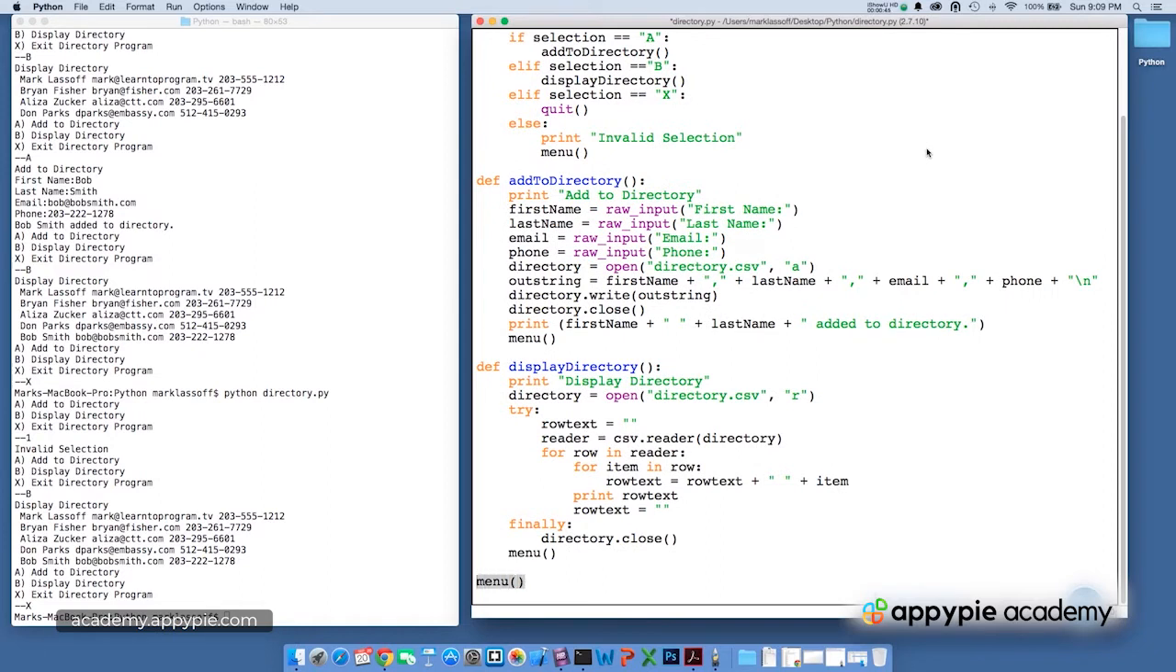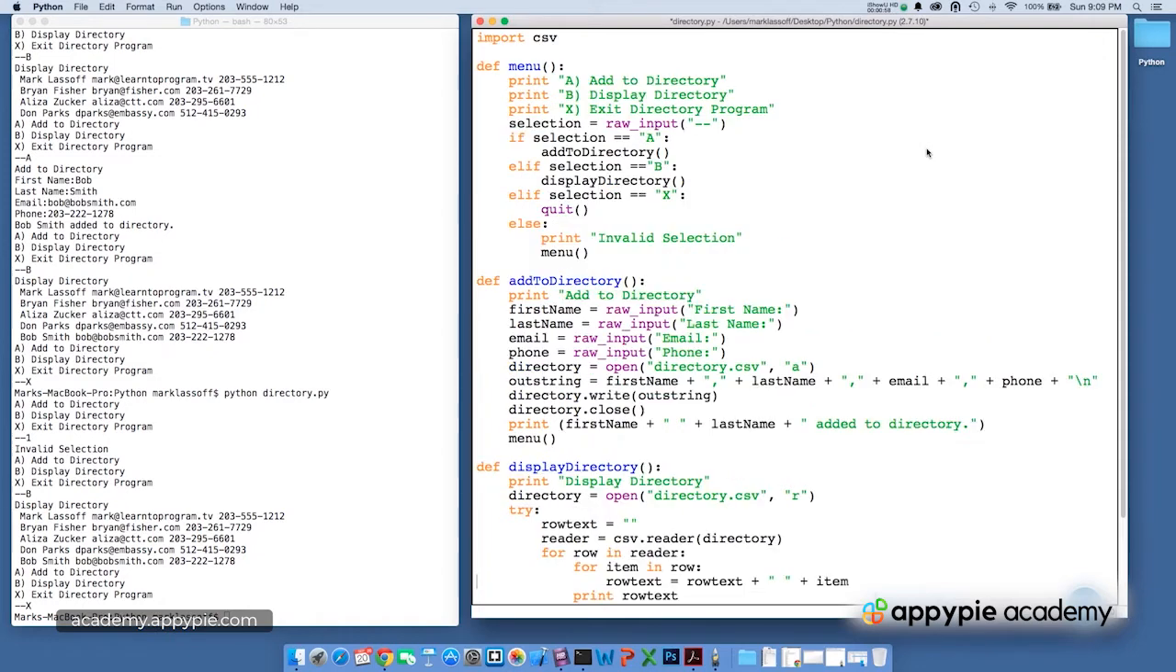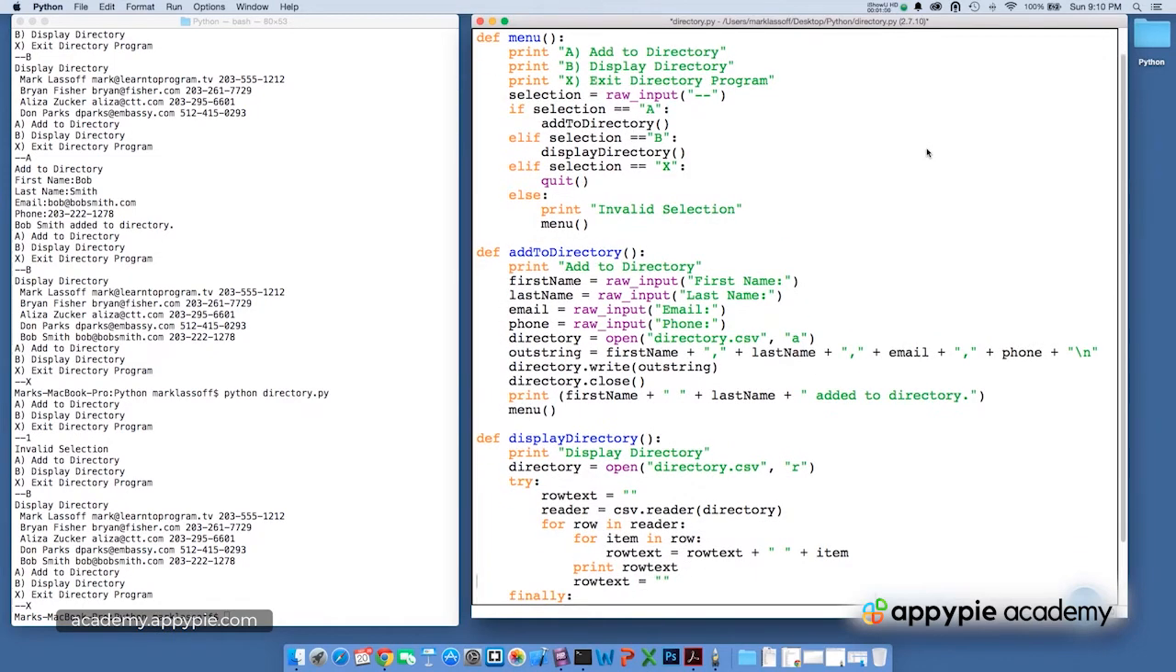When the program runs, don't forget it memorizes the functions, and then it only runs them when you call them. So it memorizes the 3 functions, and then it calls the menu function, which is the function at the top, which first of all displays the menu. So we have option A, add to the directory, option B, display the directory, and option X to exit the directory program. I then ask for a selection.